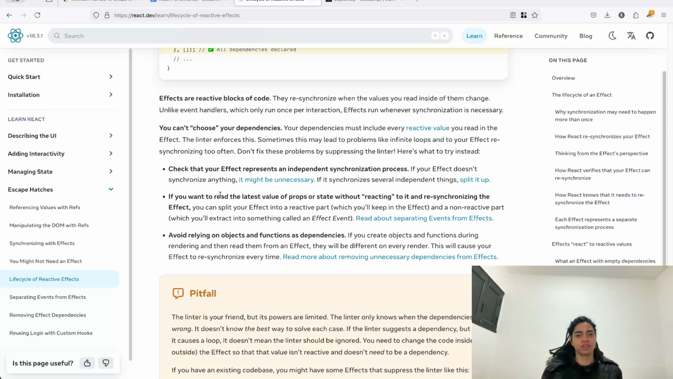This is something that is maybe inside of your application logic. So, for example, a notification. If you want to read the latest value of a prop or state without reacting, without triggering a re-rendering and resynchronizing that value to the effect, you will have the effect part, the reactive part, and the non-reactive part using effect events.